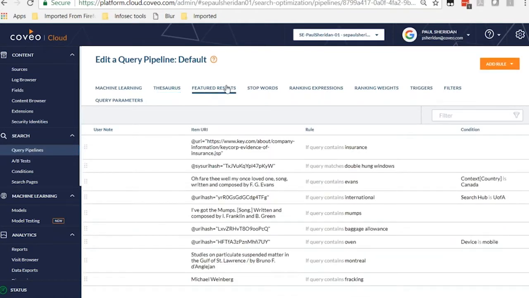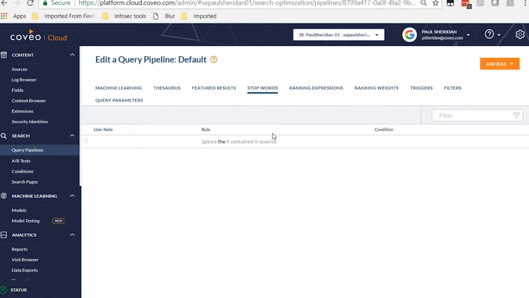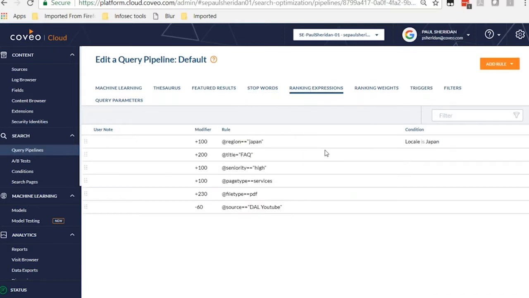It might include what in the GSA world we call key matches, but we call featured results, top results for particular searches, stop words, words that we leave out of searches, and perhaps more complex or richer ranking expressions to boost certain kinds of content.